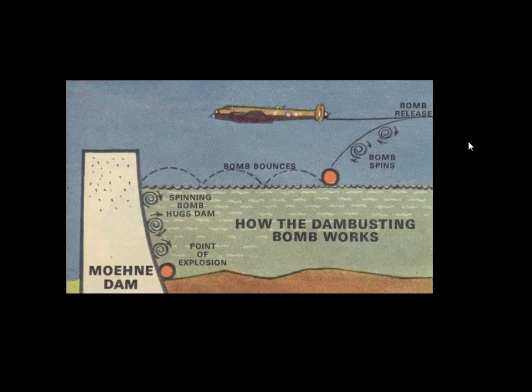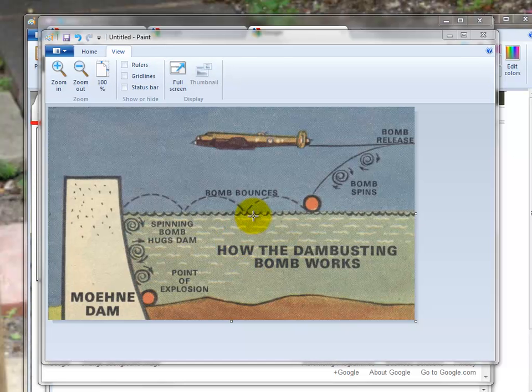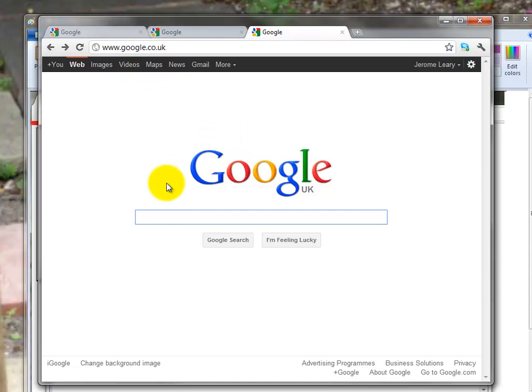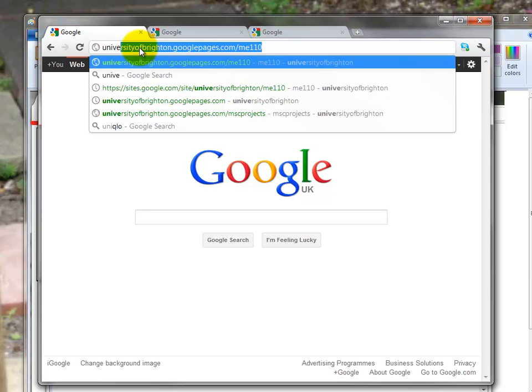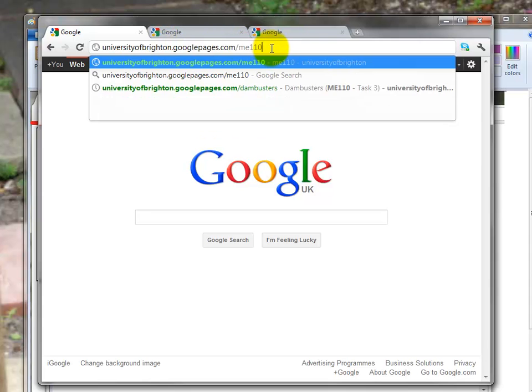In this video, I'll show you how to get started and what tools we need. So the first thing to do is go to Google, and we're going to try and get to the pages where we need to download the software. Type in University of Brighton. Here we go, that's popped up here. universityofbrighton.googlepages.com/ME110.